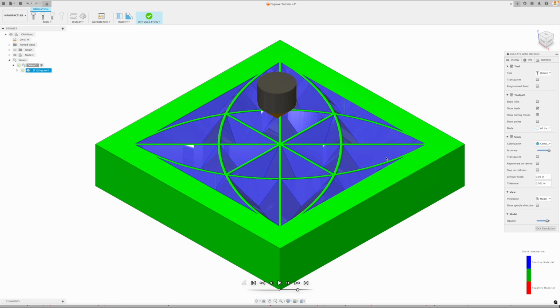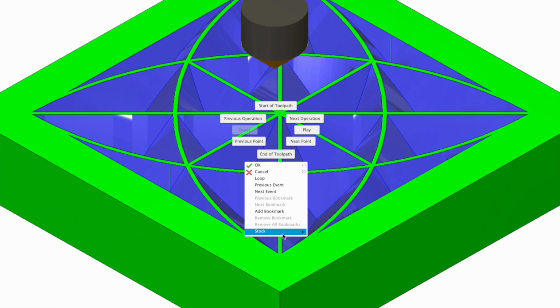well. Now here's a little secret too. If we'd like to export this as an STL, make sure to run the simulation first. Don't exit the simulation, but right click on your model, go to stock, and you can save the stock as an STL.